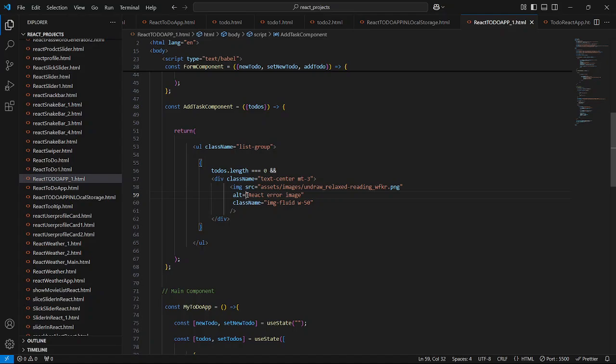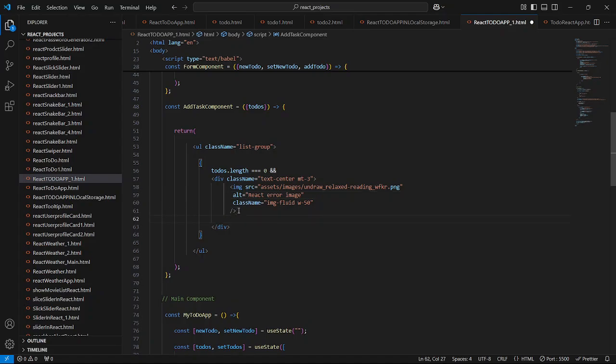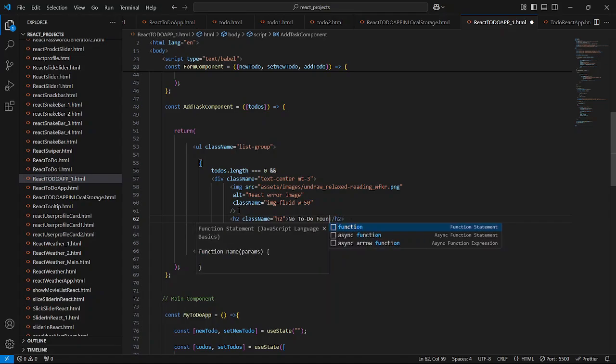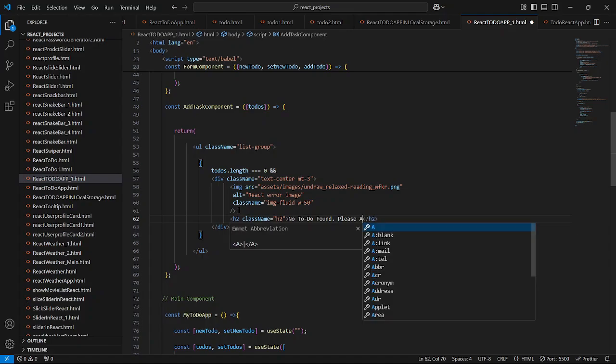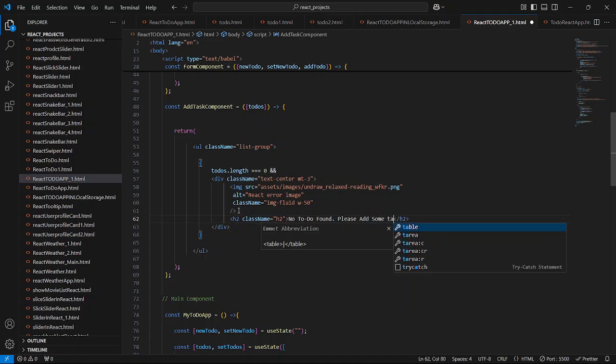Below this img, I'm going to create one h2 element. I'll give the class name also as h2 only. I'll give the text: No todo found. Please add some tasks. Save your code now.